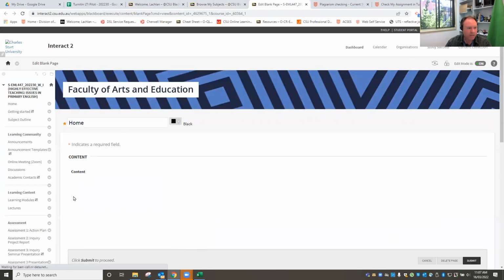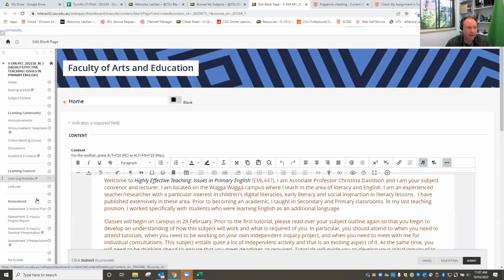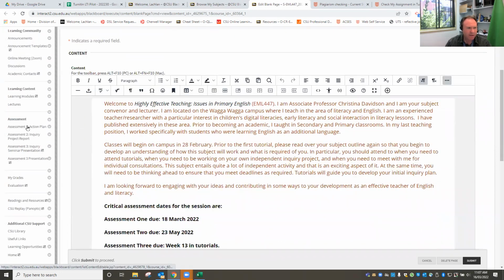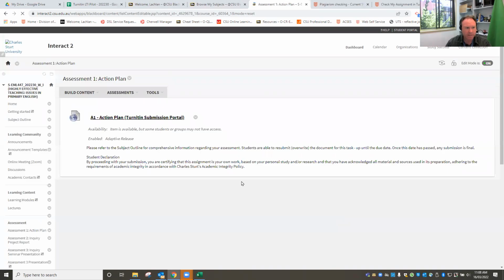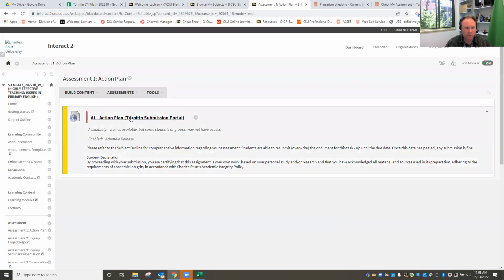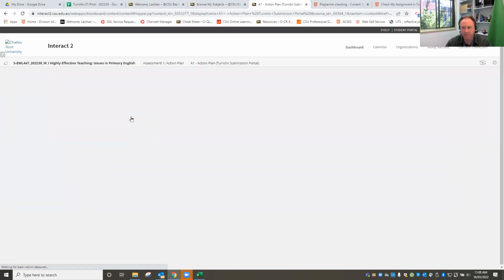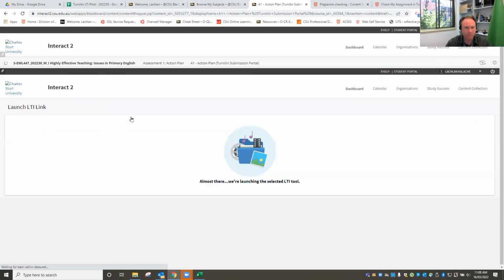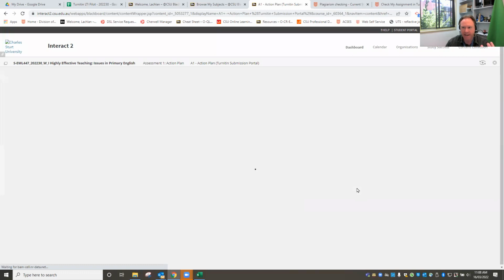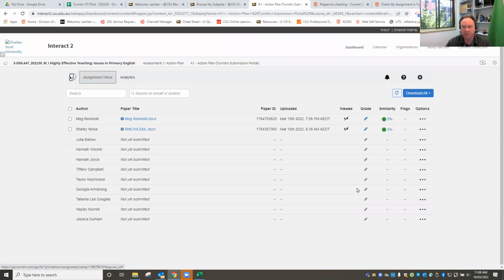All right, so look, in this subject site, assignment 1 is an action plan. We go in here the same way the students do. We go into the submission portal itself. It's going to open up our assignment dashboard, which is the view that we see as instructors. Students don't see the full list of their classmates, just their own submission.